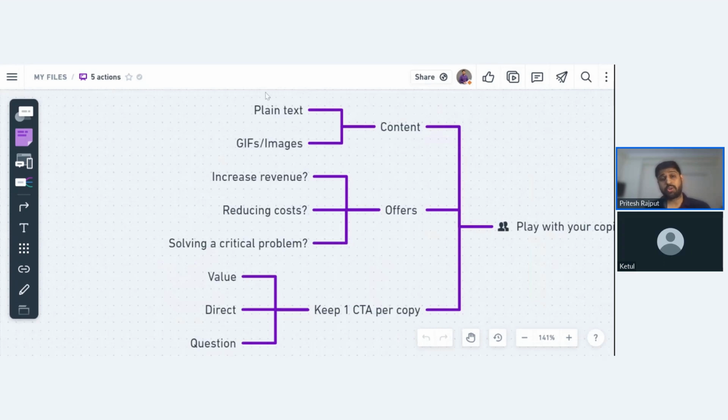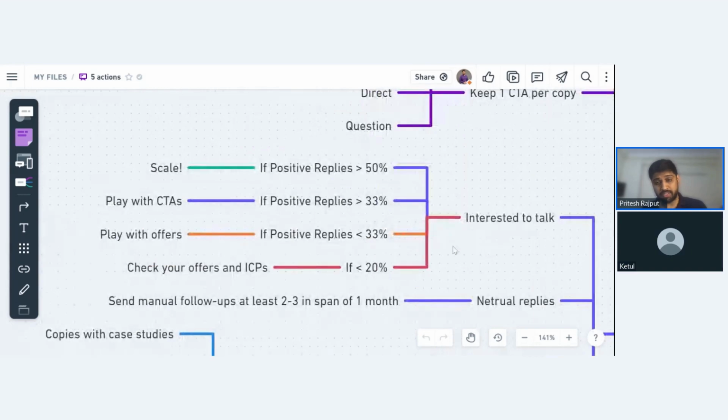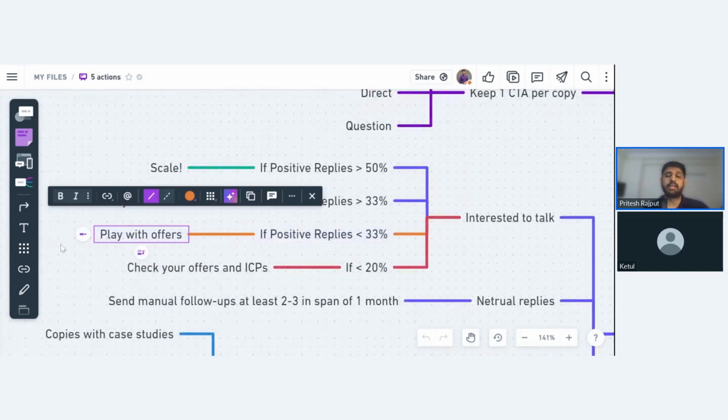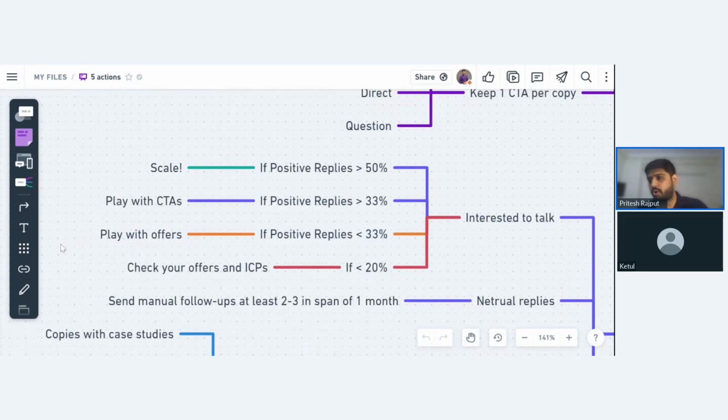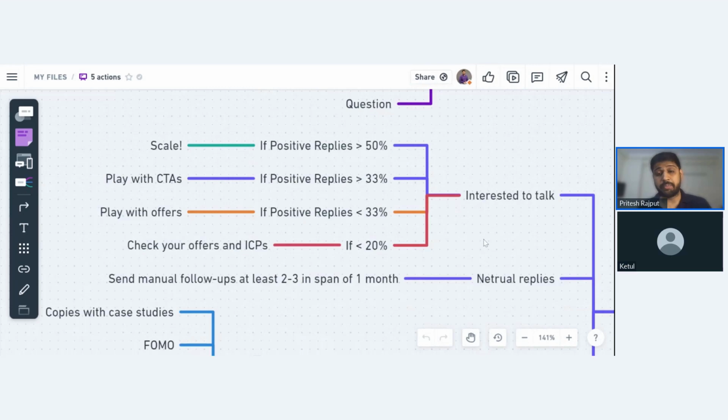And also, you can work on your content, and what offer you are actually writing in the copy. So just make sure your offers are good, because I have seen that if we are receiving less than 33% positive replies, there's always something with your offers. Now let's say, what if we are just getting 20% positive replies or 10% positive replies? It means there is something wrong with your ICPs.